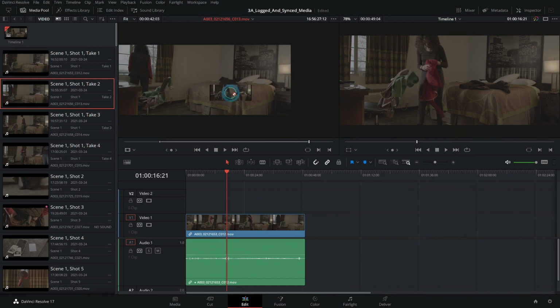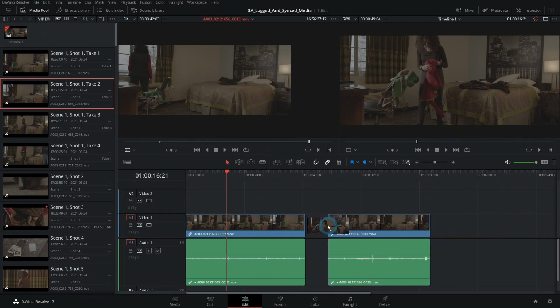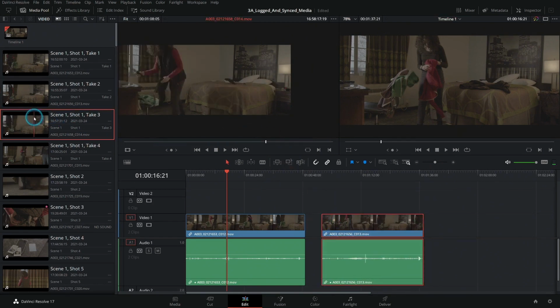So again, I'll just grab this image and drag it down into our timeline, and we'll go check out take 3. And I don't know how different all of these things are. That's something we'll have to figure out. But for now, we're just putting the clips down in the timeline.